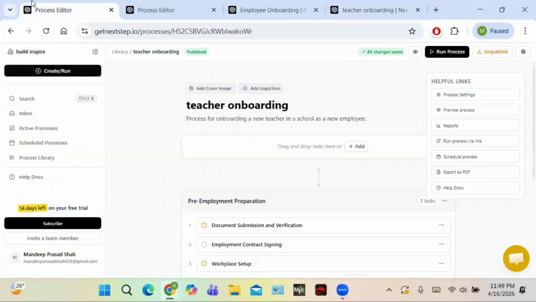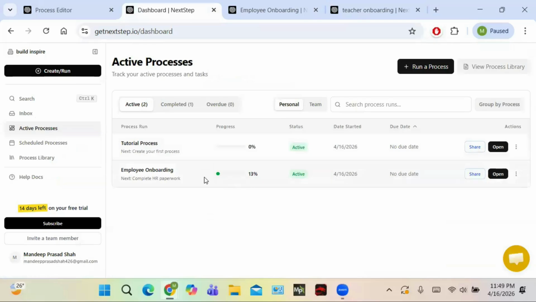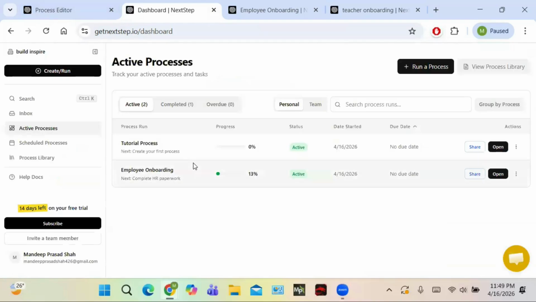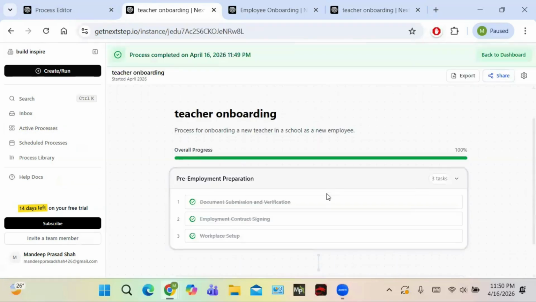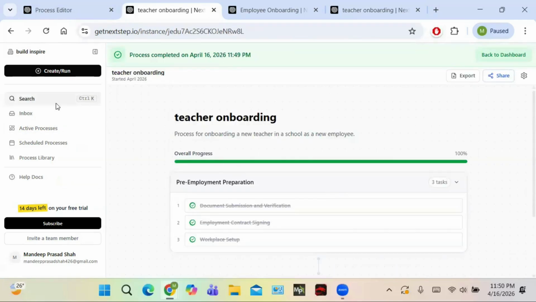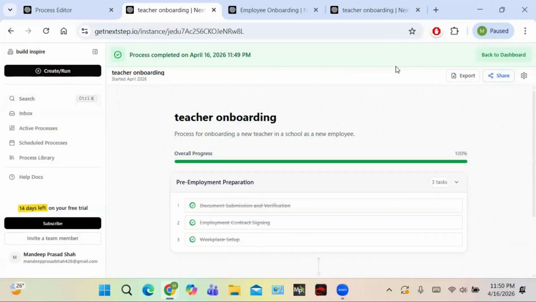And now let us take a look at the central dashboard. And in the central dashboard, you can see the active processes. Let me just refresh this because so one is completed. This is teacher onboarding, and it is 100% complete. So you can open and see all the work that has been done. And you have the option to export also. You can just click on export button and export this as PDF, and then you can share this PDF to anyone in the organization.